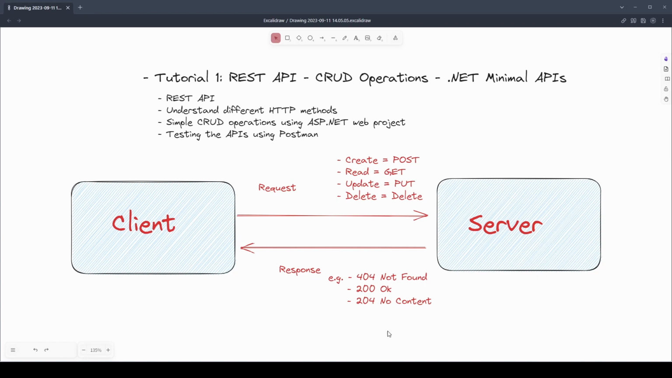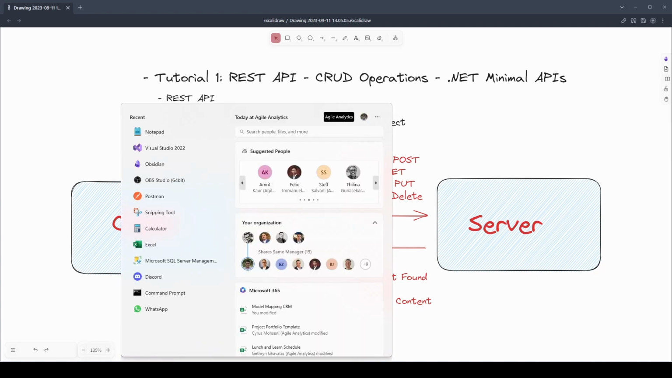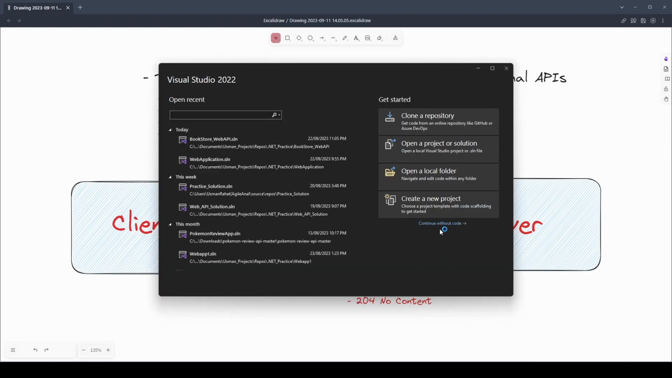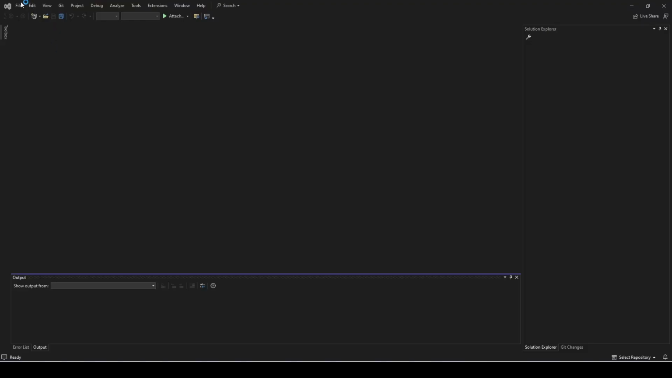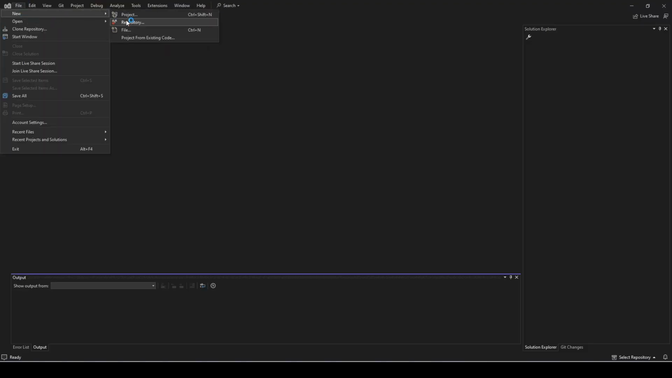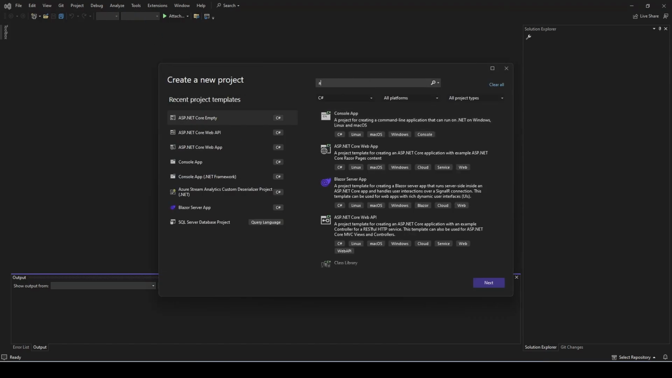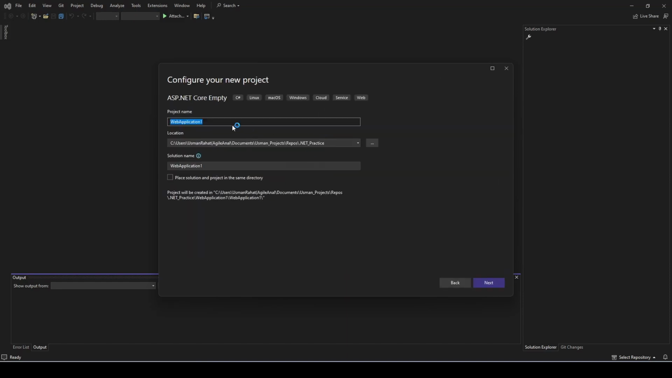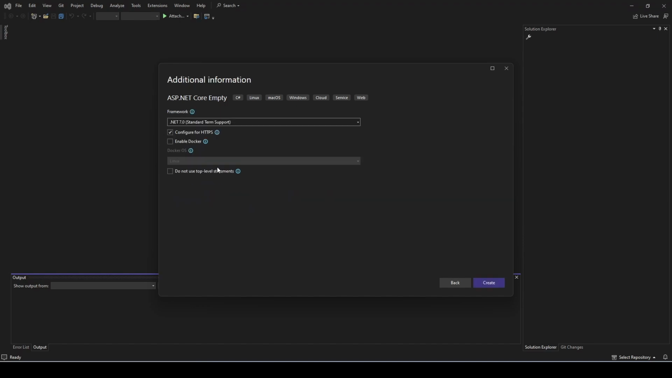So that's it for theory. Let's start and I'll launch Visual Studio and create a new project. I'll create a .NET project and pick the empty template. I'll name this BookStore Web API because I'll be creating some book objects, and .NET 7 is fine.